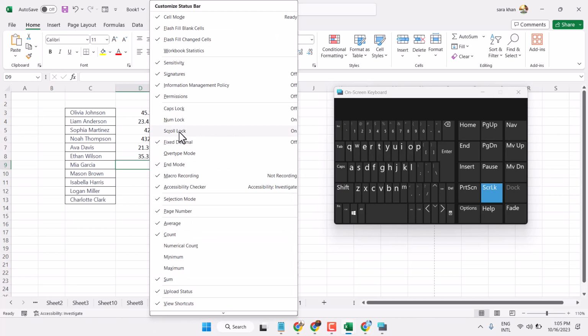You can see scroll lock is on. Unselect scroll lock to make it off. Now this is the off, on or off.